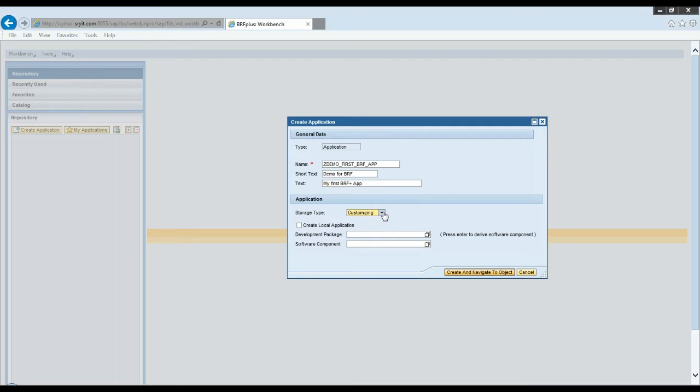Now, a BRF application is an object, just like your data dictionary objects or a program or a class. You can define how this object will be treated, how it will be stored. Is it master data, customizing, or system? When you choose system or customizing, for both it will ask for a transport request when you put it into a package. For master data, it will be created like a customizing table entry.